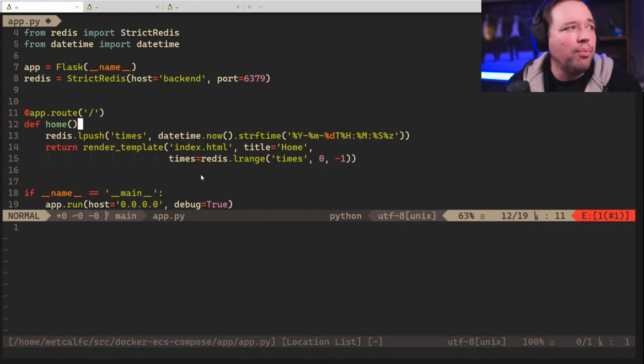And when we load the default route, we're just going to push a timestamp into Redis and then pull out all the timestamps that are in Redis. And that's it. That's all this application does.